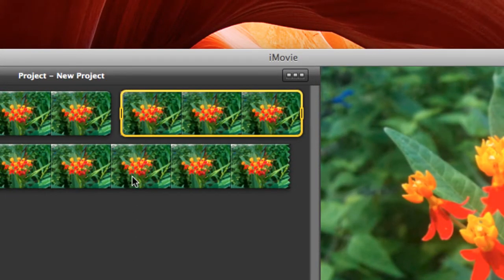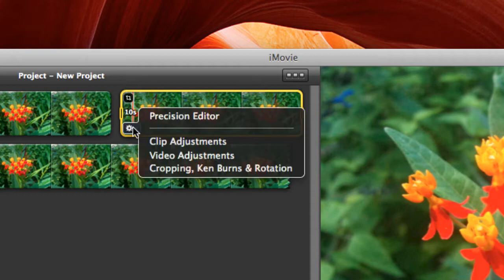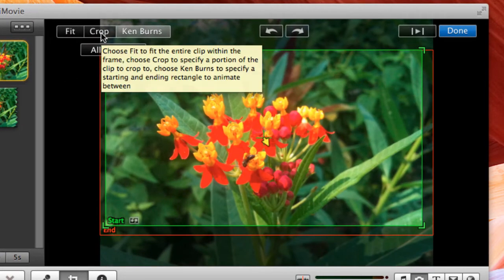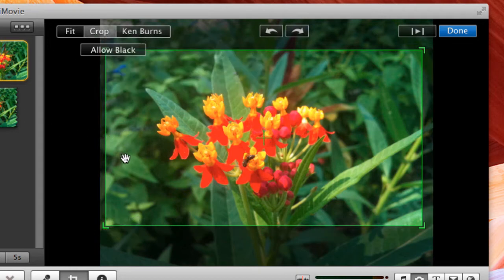Then with this new recording, I'm going to hover over the gear in this specific clip where I want to zoom in on the insect, and I'm going to go to Cropping, Ken Burns, and Rotation. Now the choices may be slightly different depending on the type of clip that you have here, but cropping is what you want. So we're going to select that option, and then over here in the editing canvas we're going to switch from Ken Burns to Crop, and the green area becomes the area that's displayed on screen.